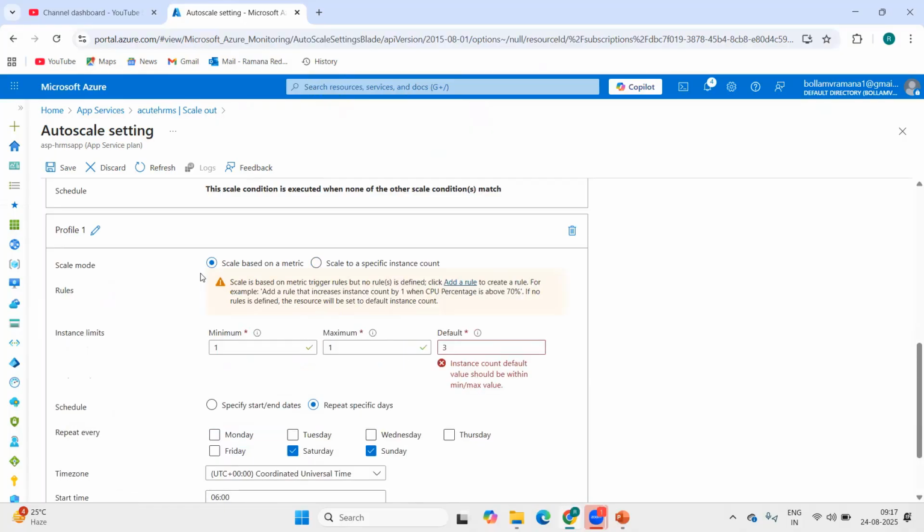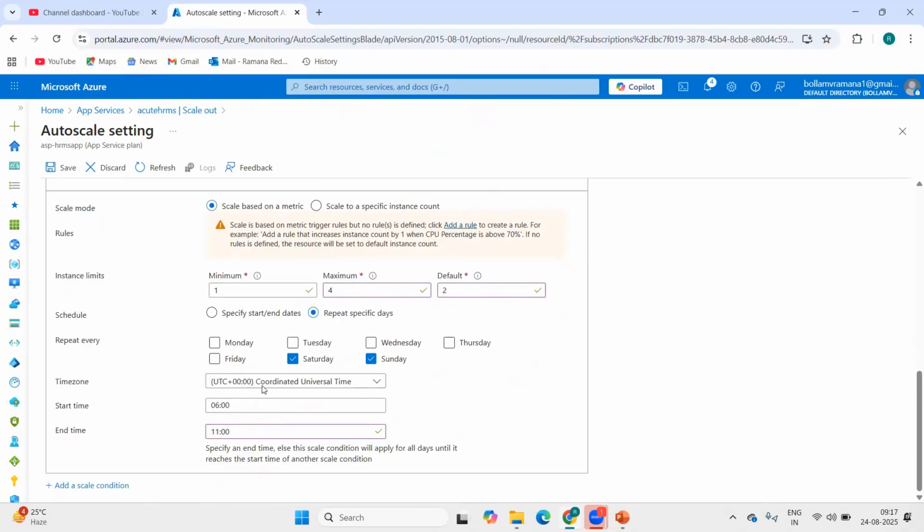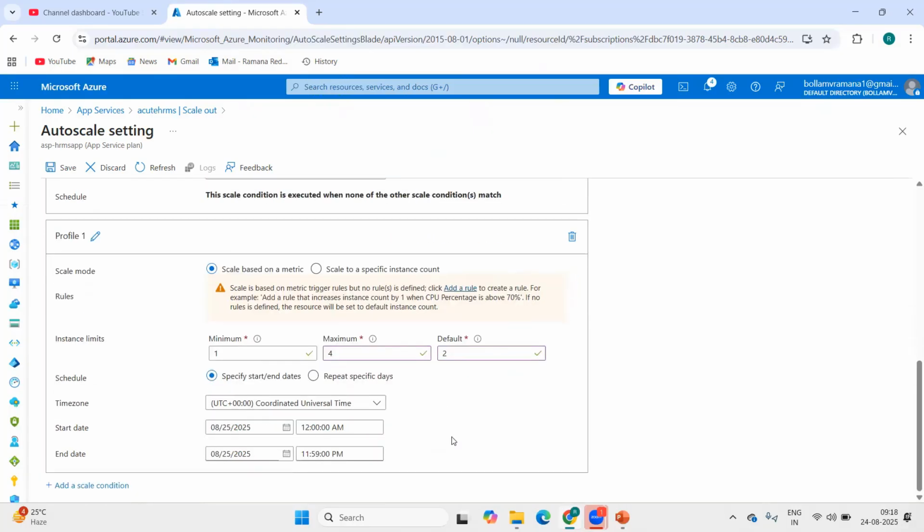I'm going based on a metric. Minimum is 1. Maximum, I'm saying 4 instances. Default, how many you want at any given point of time, I'm saying 2 instances. Repeat specific days: do you want it every day? I can specify Monday, Tuesday, Wednesday, Thursday, Friday, 6 a.m. to 11, have 4 instances. Specify a start date based on this. You can do that. Add a rule.